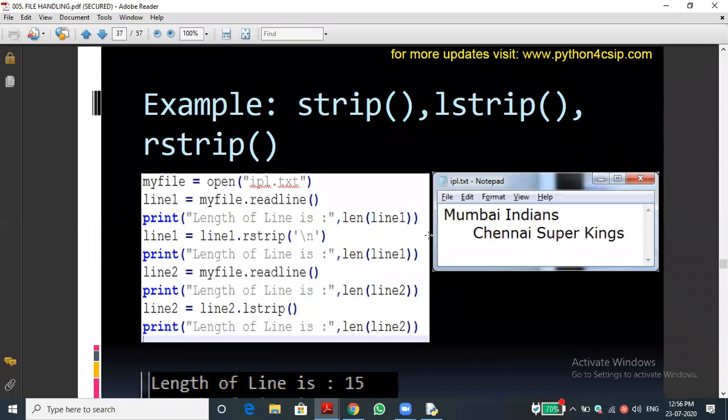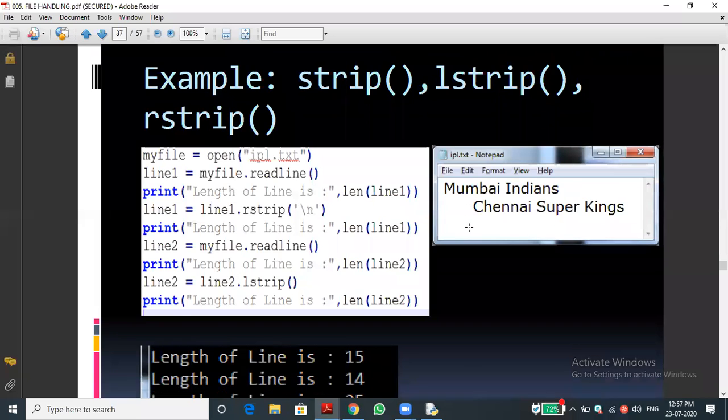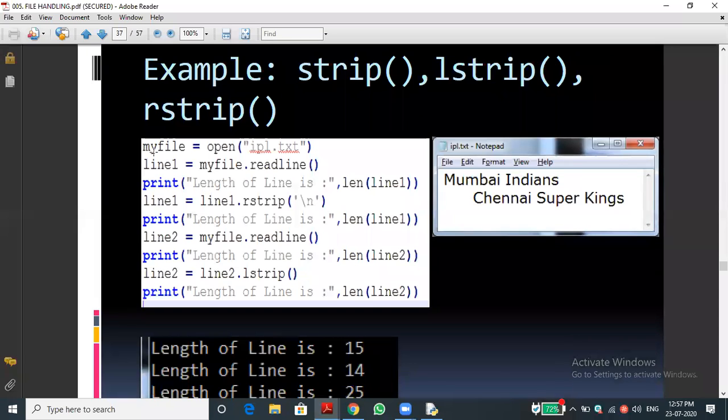Let me see one example. You can see they have given the example Mumbai Indians with one space after it. With the strip function, if there is any space before, it will remove it. After that, on the trailing side, if any space is there, that will be removed too. You can see Chennai Super Kings has many spaces before it, I think 3 spaces. By using the strip function we can remove them. That is the example they are giving.